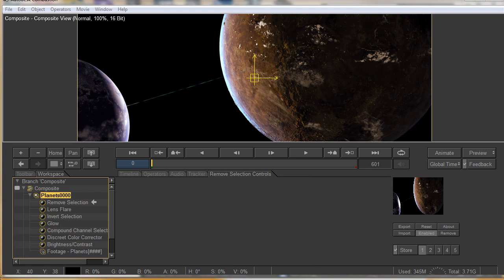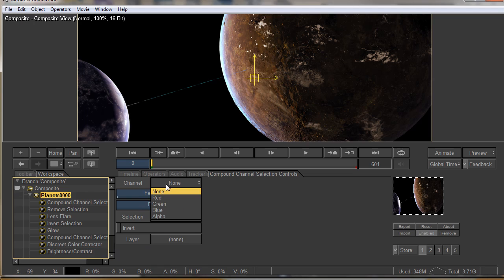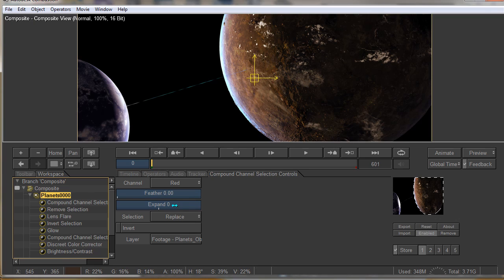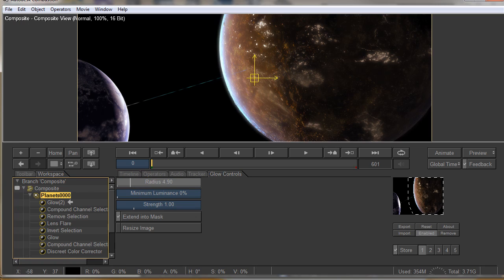and now we can make another selection trying to select the other planet. So selection, compound channel, let's say the red this time, and same layer as before, so the object planet ID, and we use just an expansion. Okay, let's try to use the glow again. So Stylites glow, and you see that we are able to add a little bit of glow there, maybe just there. Obviously, again, if you have another tool such as Sapphire, use it, because you can have more detail.